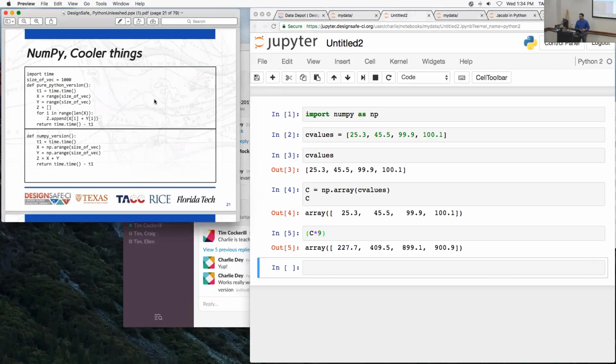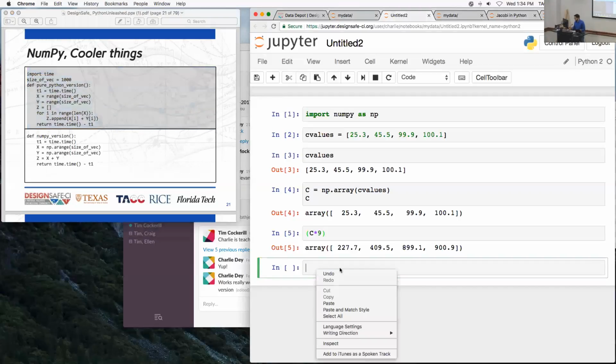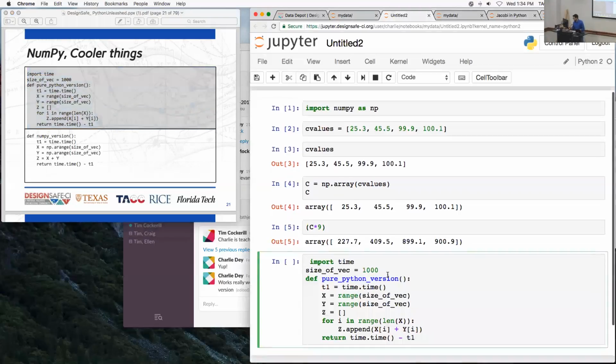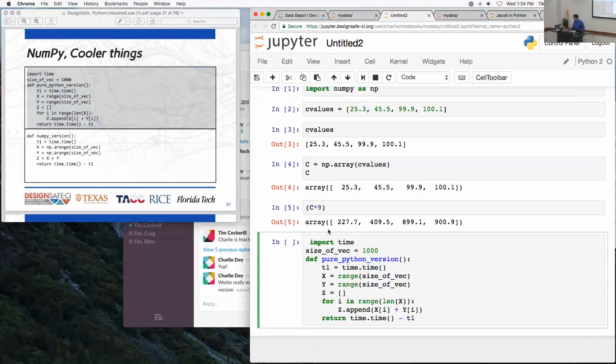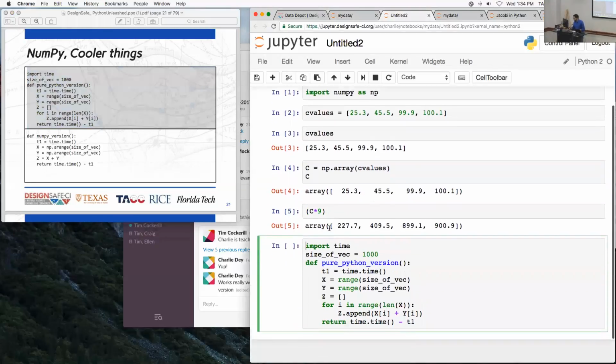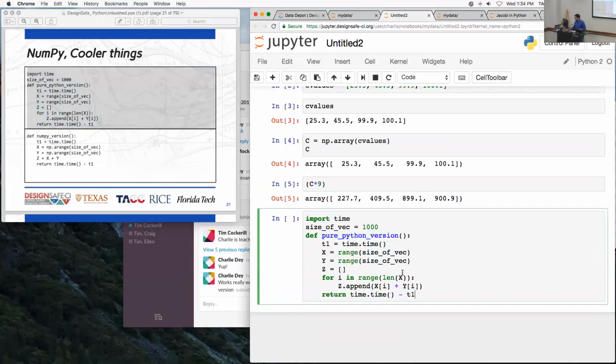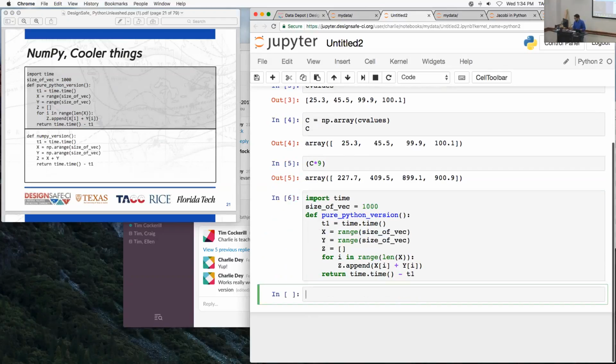And of course, there's some cooler things we can do with NumPy as well. This is a little sample code that I found that essentially does a little bit of timing. So I'm going to go ahead and copy this, and I'm going to go ahead and paste that in. And we're going to go ahead and run this. So this is a traditional pure Python version of looping through and mixing some data in.